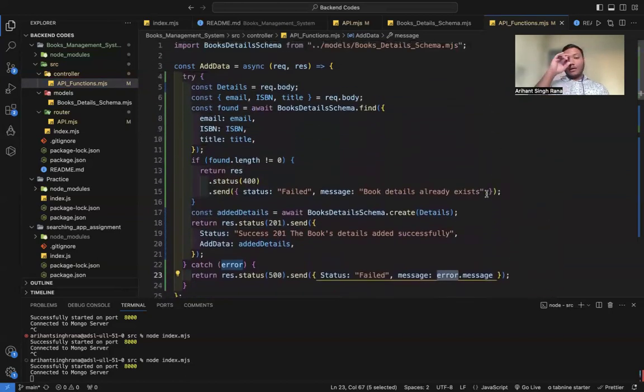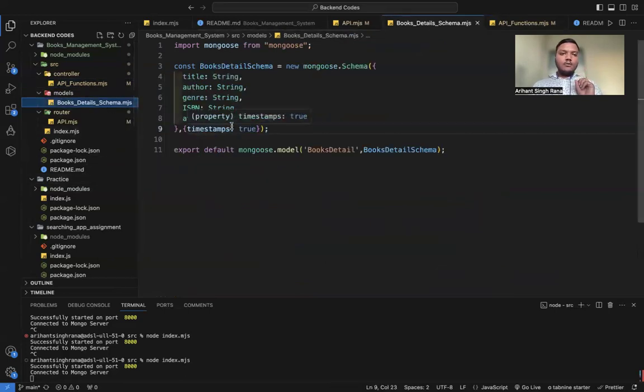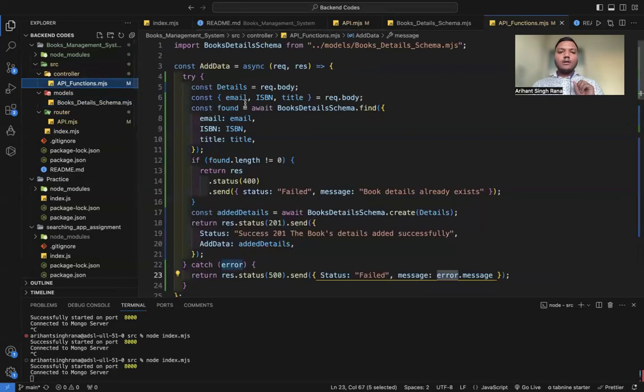Now, going to adding data. First, we need to see if the data already exists in our database, because we do not want to store duplicate data, as it would increase our storage space. To do that, I know that in each and every book there are three unique things that distinguish each book. One is the title, second is the ISBN number, and third is the author. Sorry, not email, it's author.